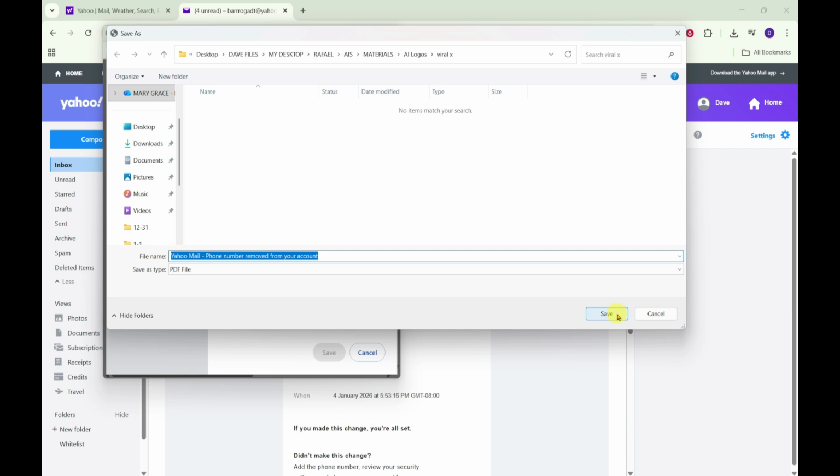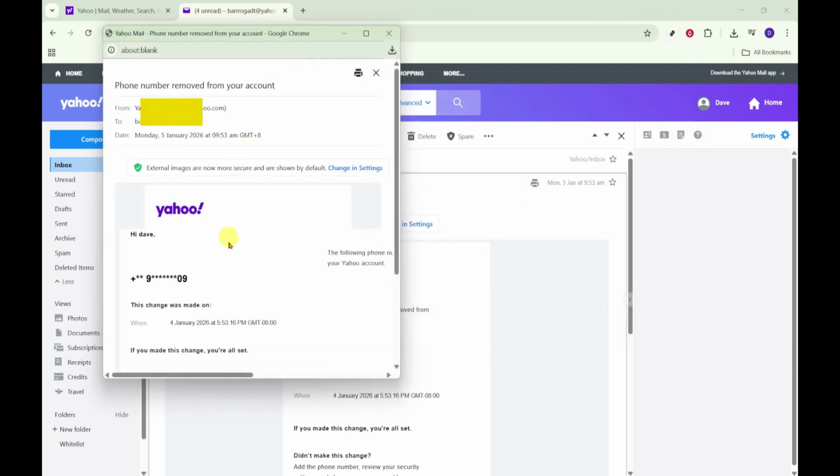A quick tip: if you don't see a location prompt, your browser may automatically save to your default Downloads folder. Also, note that saving as PDF captures the email content, but it doesn't include attachments. If you need those, download them separately from the email before or after saving your PDF.